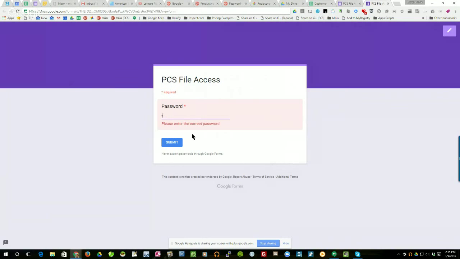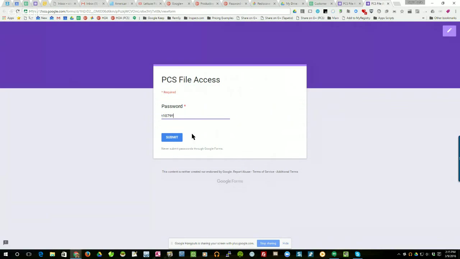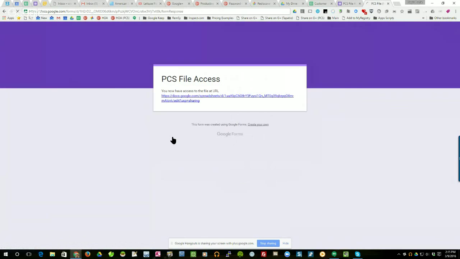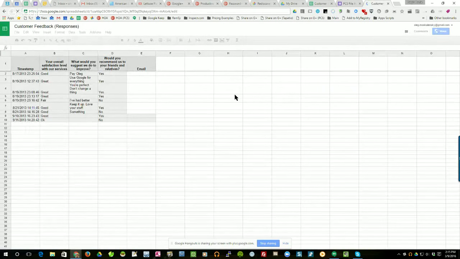So if we put in T1079 bang bang, now it goes white, meaning it's the right password. Then I click on submit, and now it gives me this last screen that says you now have access to the file at URL, and it gives me the link. All I have to do is click on the link, and there is my spreadsheet.